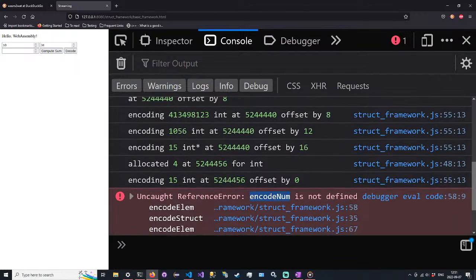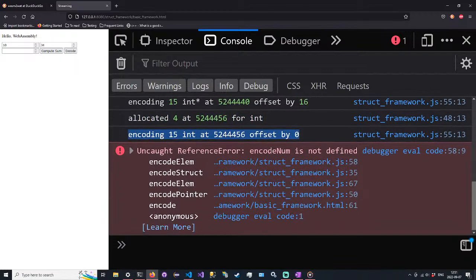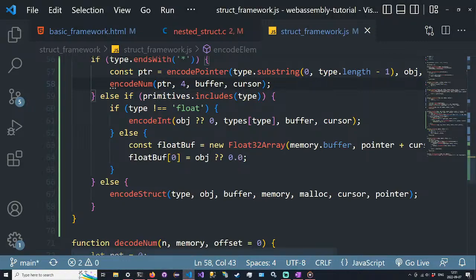And you can see in the logging here, it's encoding 15 integer pointer at this and offset by some value. However, it sees that it's a pointer, so it then allocates memory for it, encodes it, and then it's saying encode num is not defined, or it's encode integer. That's why, because the pointer isn't an integer.